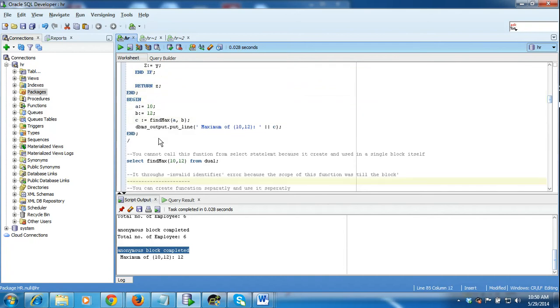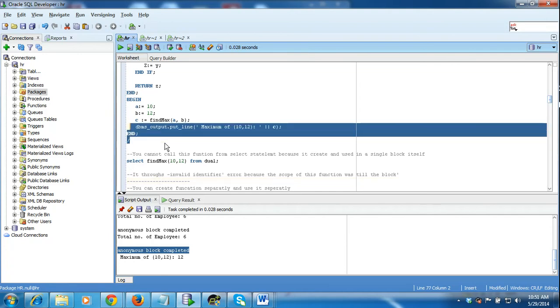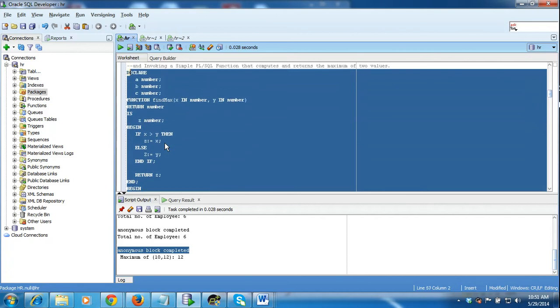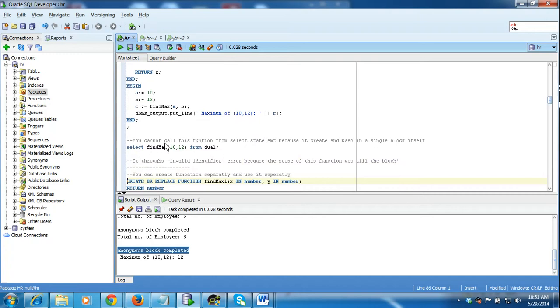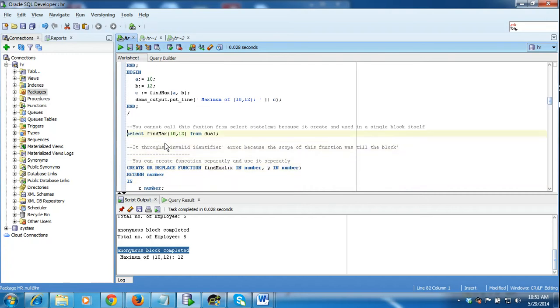Okay, now you cannot call this function from a select statement. Why? Because it is created and used in a single block itself. Remember the basic block we discussed in the first session. This is the same as the basic block, where we declare a function and use it in the same block. That's why we cannot call it from a select statement.